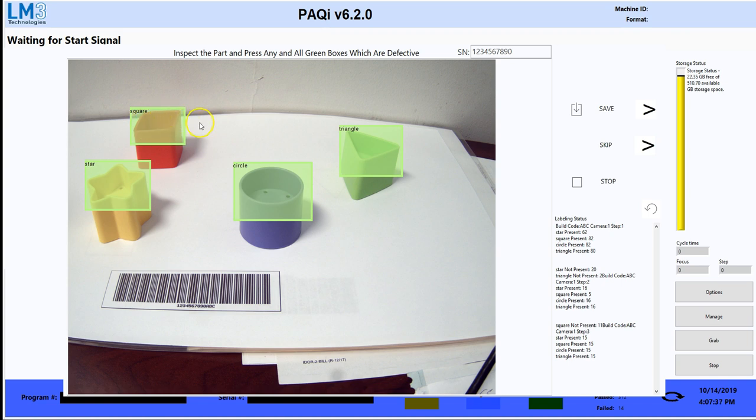In order to change labels, you just click on the box for that object, and you'll see it turns from green to red, indicating it should not be there. In this particular image, all the objects match the detection boxes, so this is all good. So I'm going to go ahead and save this one. This next one looks good as well, so I'm going to save that one.